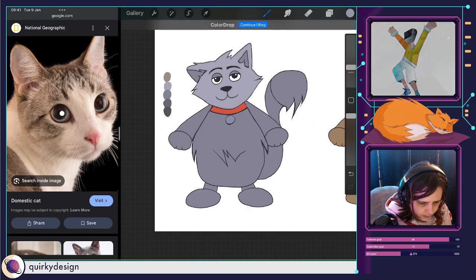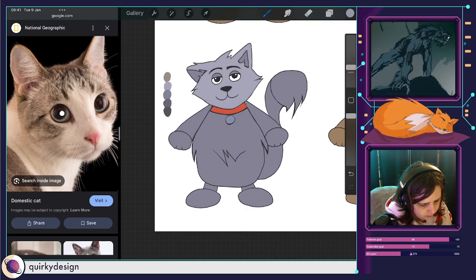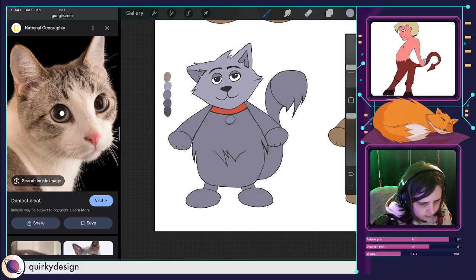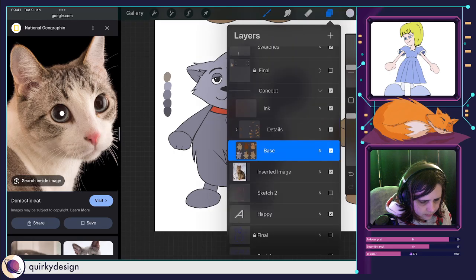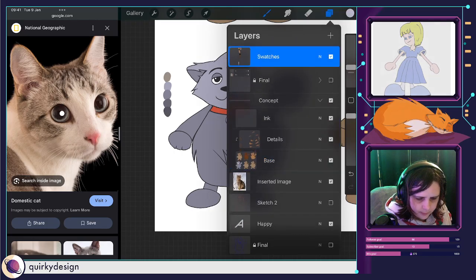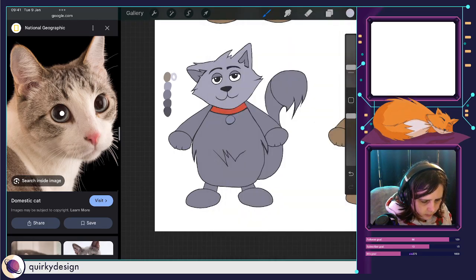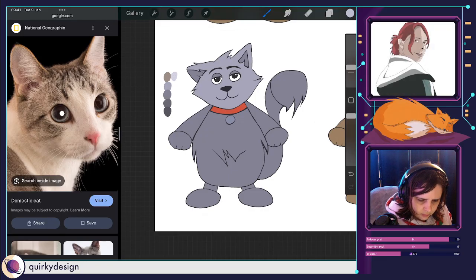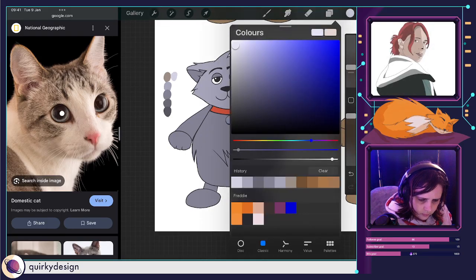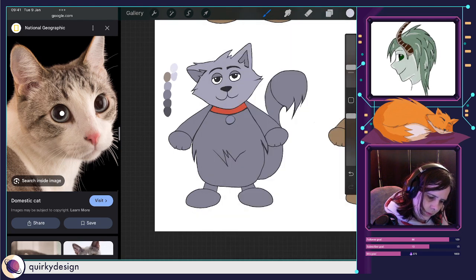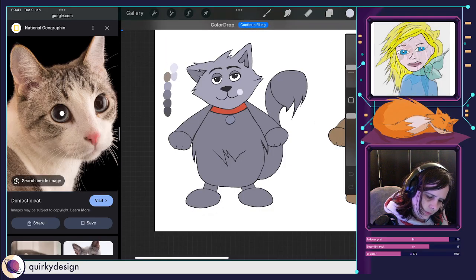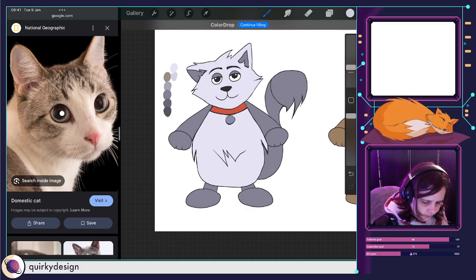Maybe his head needs to be a lighter grey, and maybe have a colour that's really, really white. Oh, it's like a snowy white, that's good. Oh, that's cute.